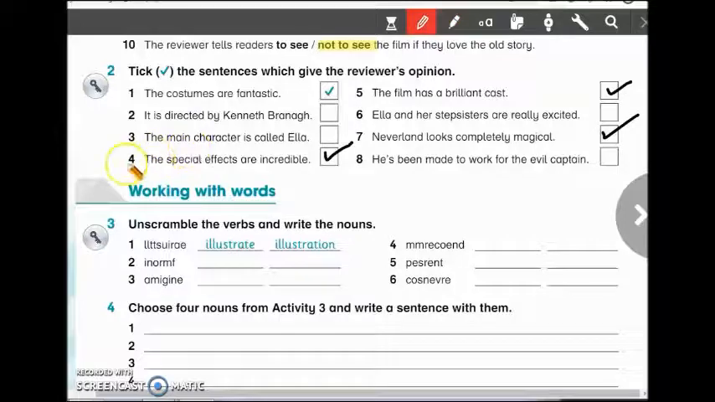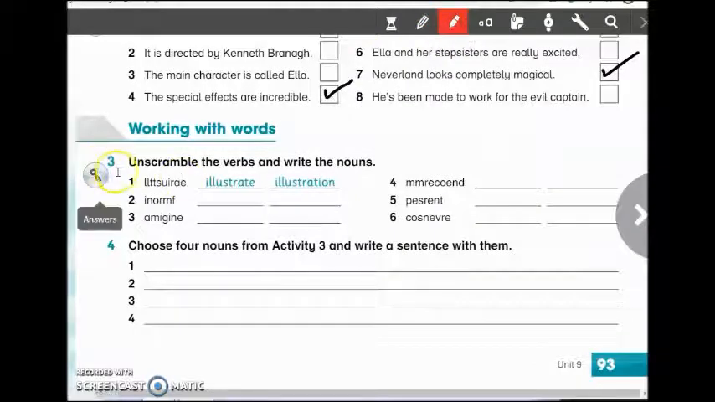We have number 4. The special effects are incredible. And number 5. The film has a brilliant cast. Number 7. Neverland looks completely magical. So all of these sentences are the reviewer's opinion. Now let's move to the next activity.